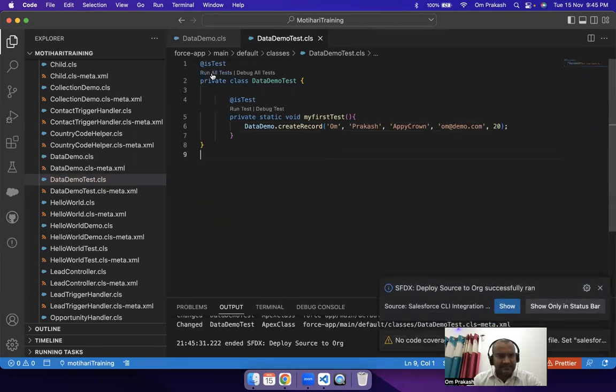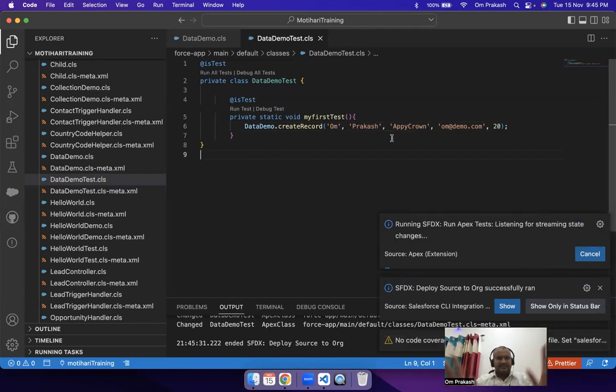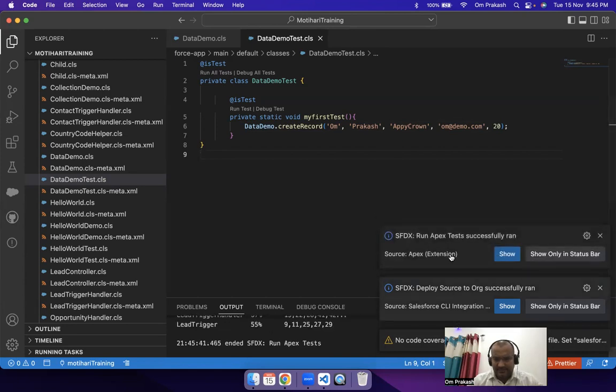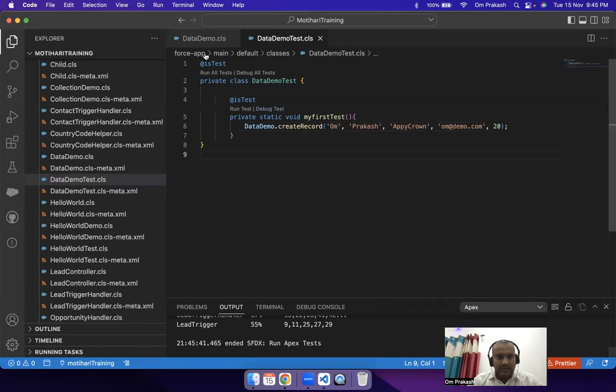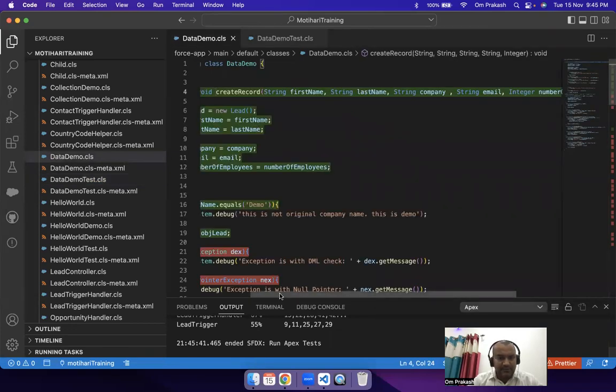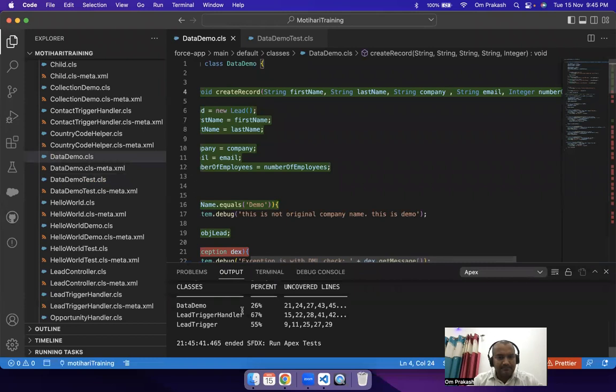Now let's run this. Very simple. First thing, very basic. And let's see when this will pass. It passed, a successful run, right? You can say message. Go here and see. See coverage. Wow, very easy. Data demo 26%. How does it happen?